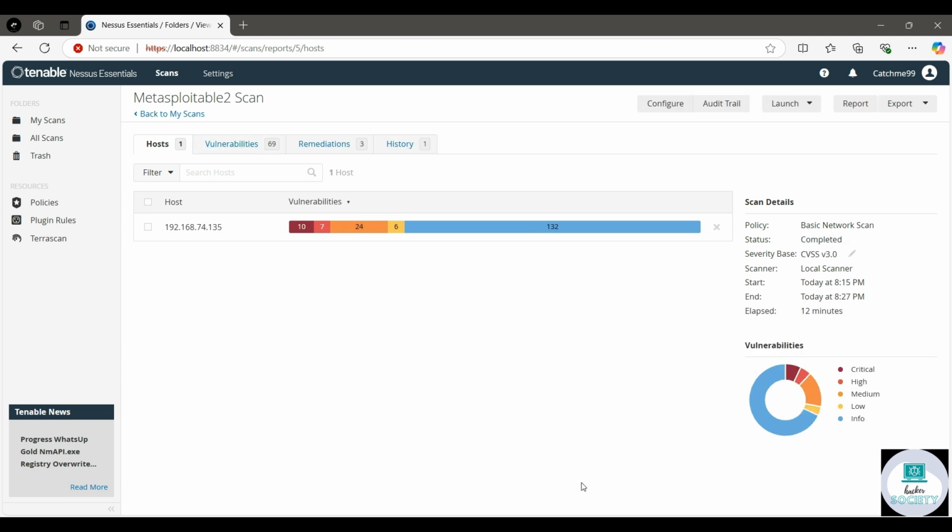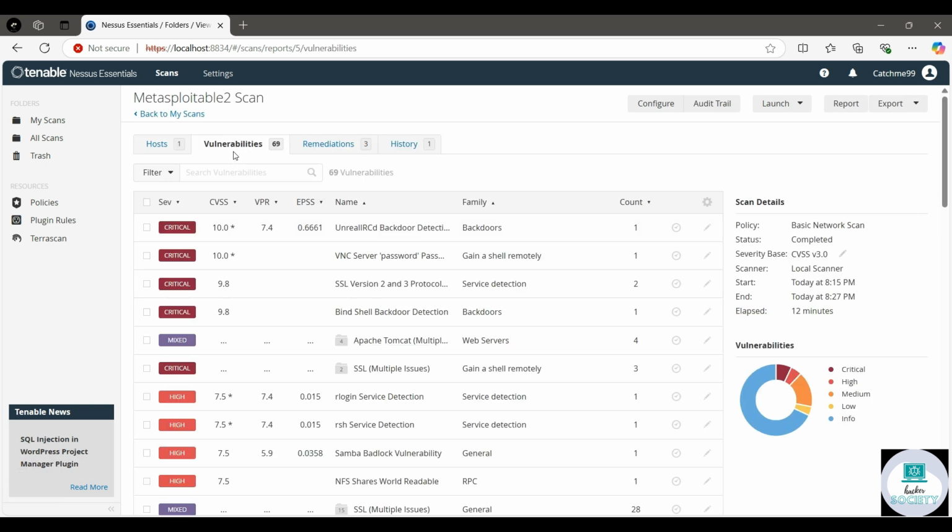So as you can see, the scan is completed. Now we will view the results. So, as I have said before, Nessus has categorized the vulnerabilities based on their severities into critical, high, medium, low, and info. So, there are 7 critical vulnerabilities, 5 high, then 16% medium, 4% low, and 68% are informational vulnerabilities.